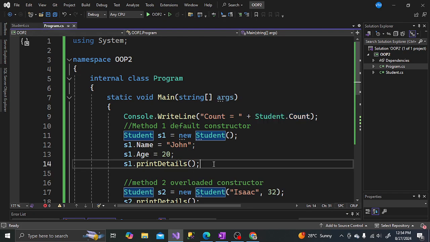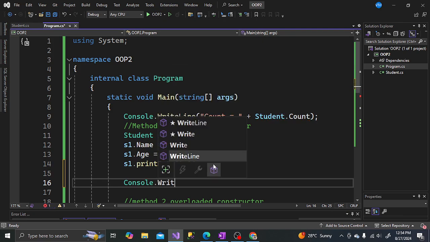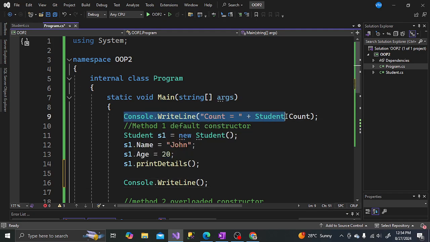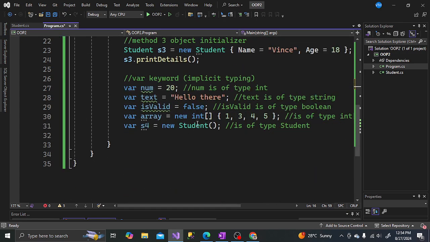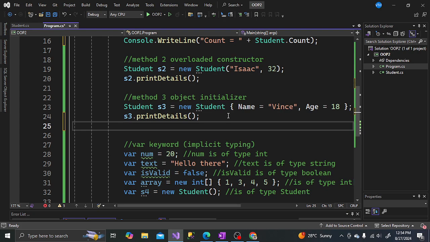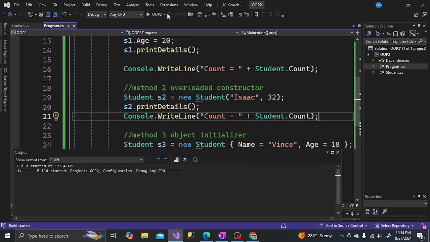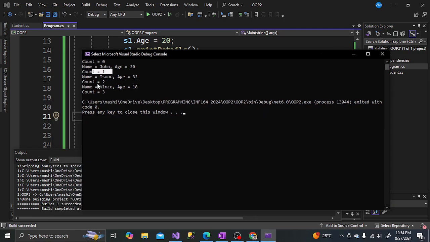Notice that after creating an object, when I say Console.WriteLine, let me copy that code. So I want to demonstrate how it works. Also these ones. So for every object I'm going to call the count. So when I execute this code, we are going to have this count. You see it's increasing as we create an object.